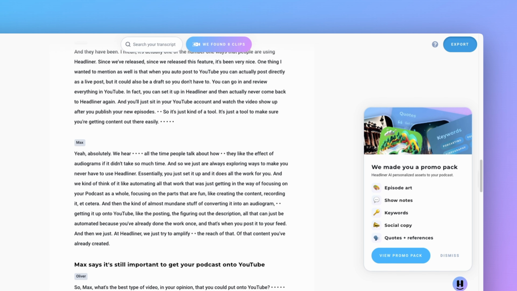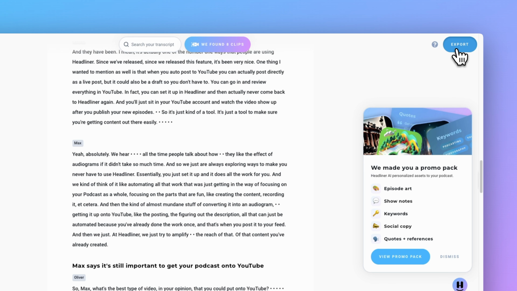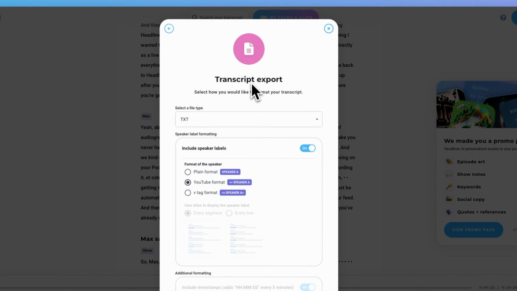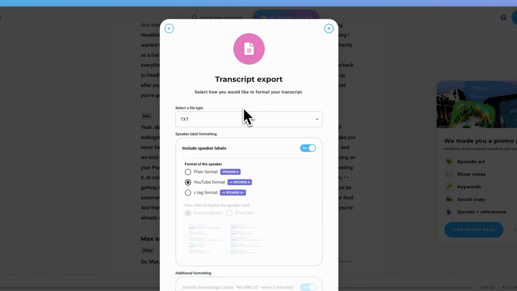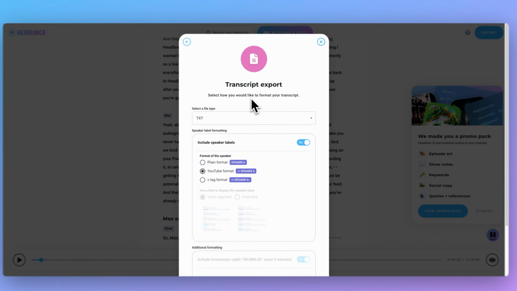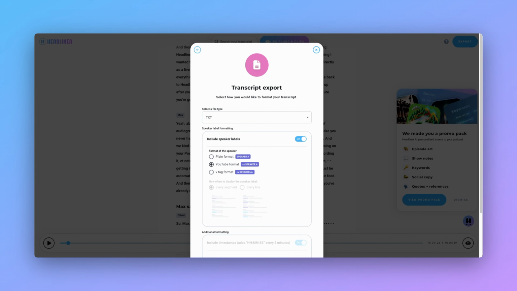So to do that, go up in this upper corner, click export, click transcript, click the drop down, and then you'll see we have all sorts of options for you here. The most common use case for why somebody would want to export these transcripts is going to be uploading them into their podcast host.